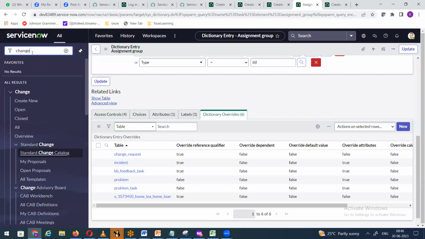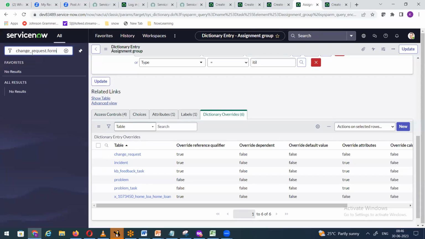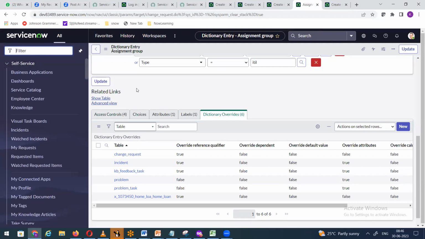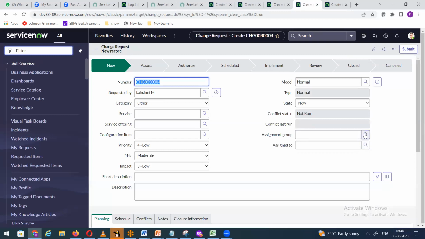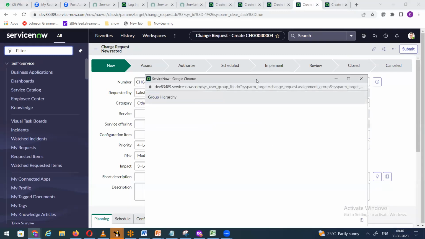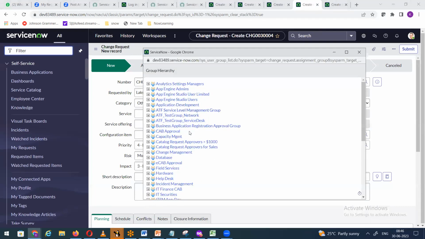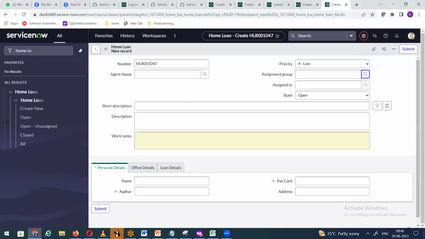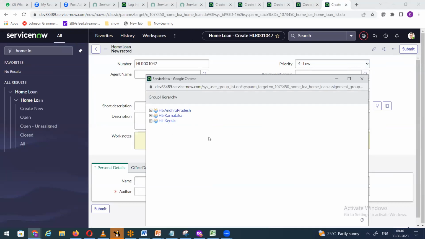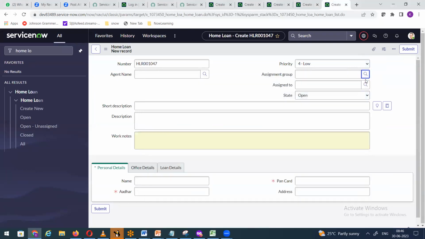Now go to change underscore request dot form. See, if you click on assignment group now, how many groups will I get? All groups except HL, correct. No HL is there. All groups you are getting. On the home loan, as we discussed, only HL related we are getting. This is called a dictionary override.